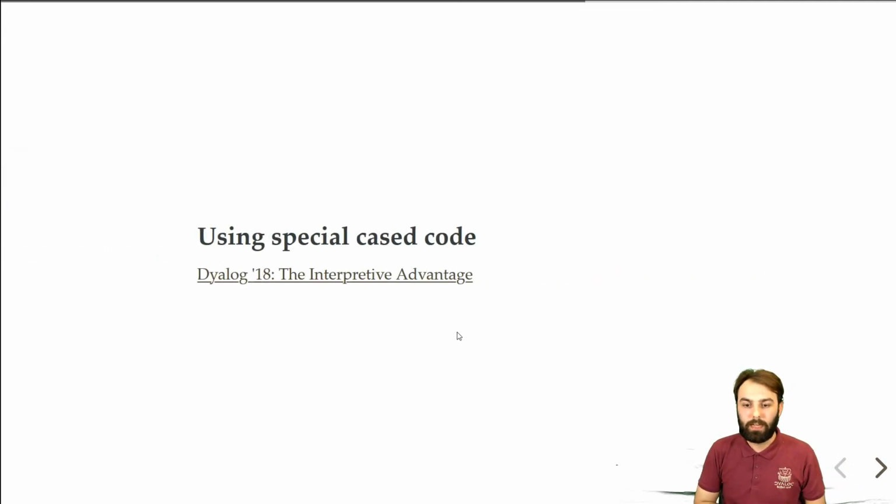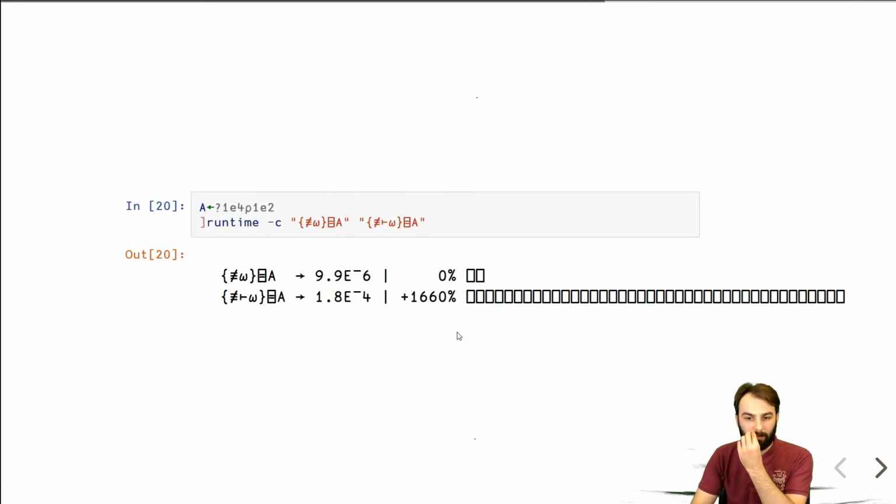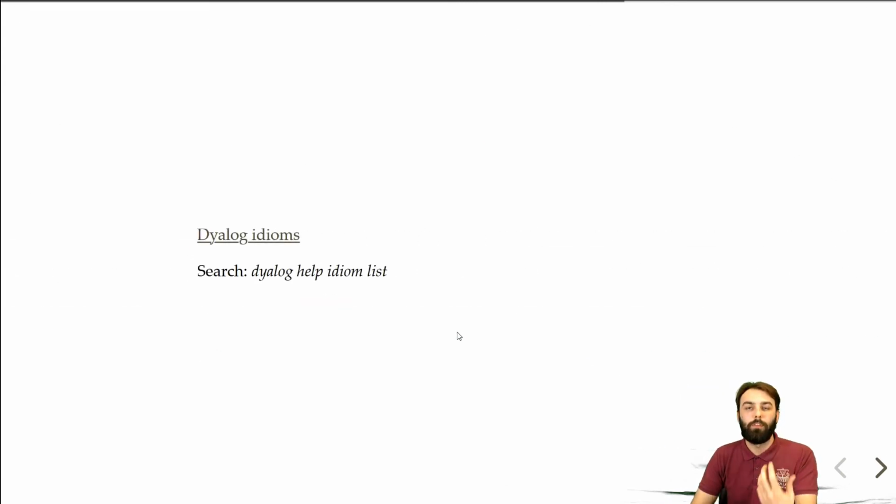So there we have what we're calling the interpretive advantage, and that is, even though typically you consider compiled languages to be faster, the interpreter implementers put a lot of work in to making sure that all kinds of different cases run relatively quickly. So this includes certain phrases which are recognized, such as this, a special case of key, which is much faster. But also the Dyalog idioms, I think, come under this category.